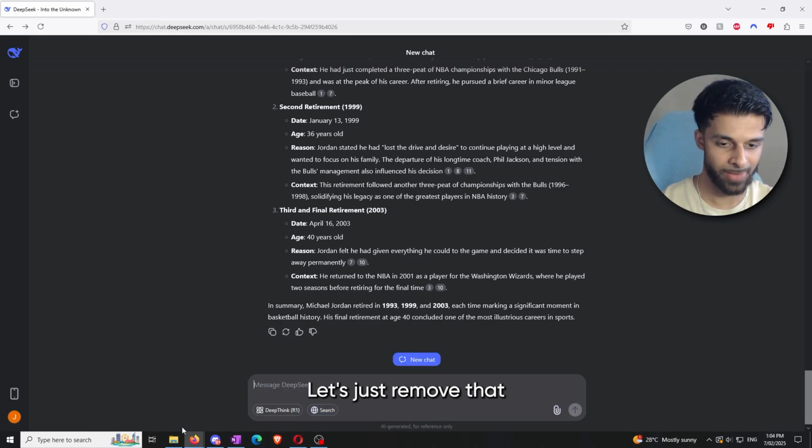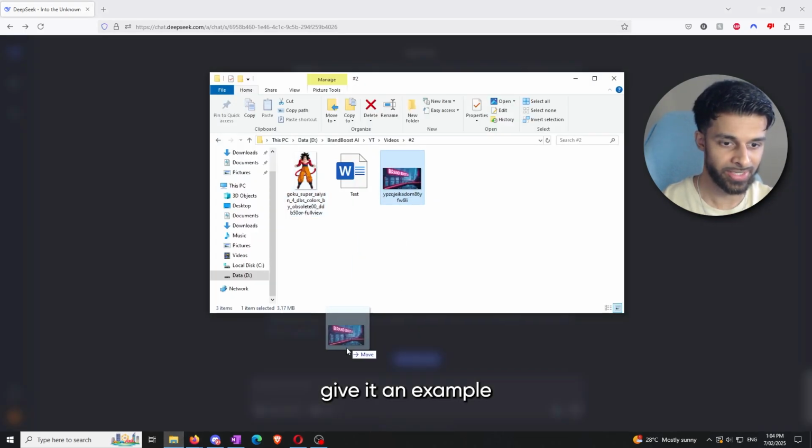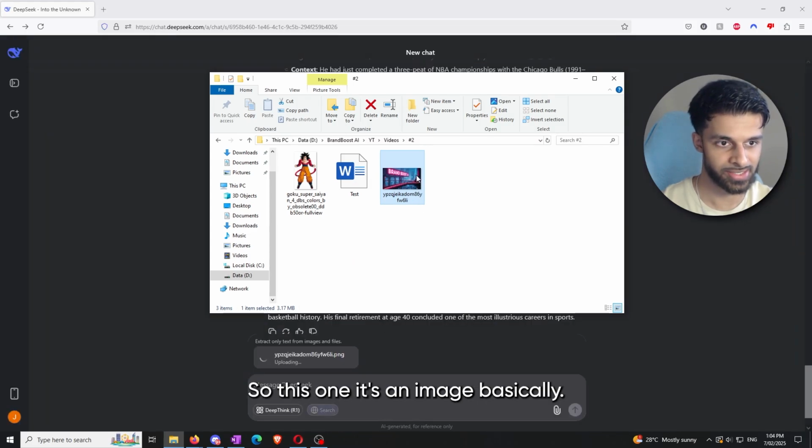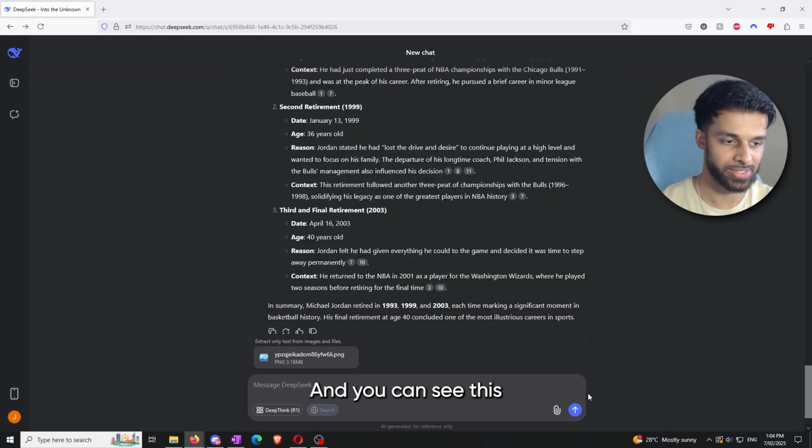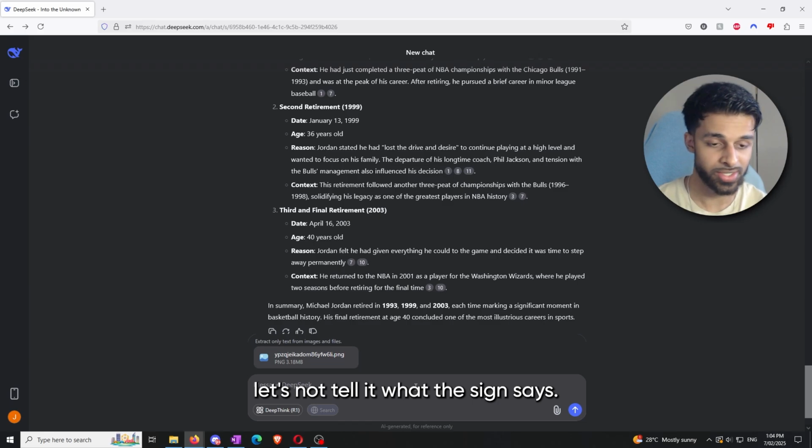Let's just remove that, and let's give it an example where there actually is text. So this one, it's an image basically, and it says Brand Boost AI in big neon letters at the top. And you can see this one actually is compatible. So let's ask it, let's not tell it what the sign says, and let's say, is the sign cool?